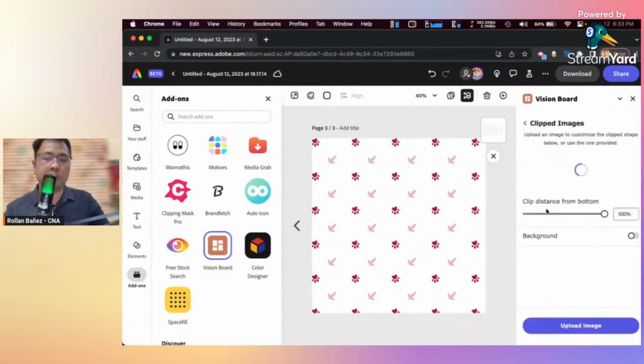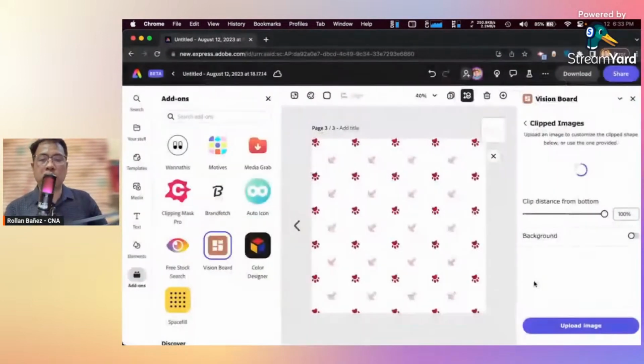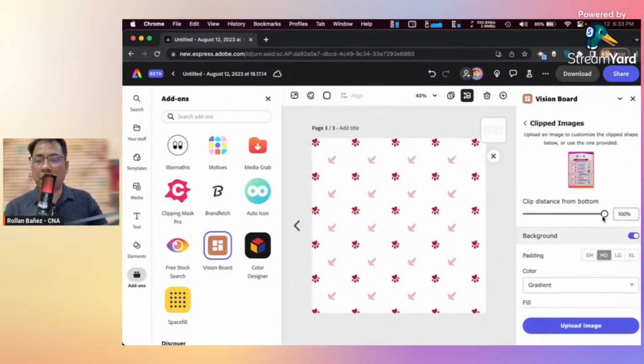The next one, if I go back here, you have options for clip image. Let's click on that. Let's upload the image. For example, I'm just going to add the poster for our upcoming event, which is with the ICT Region 4A. I have something like that. You can add a background for it. You can add a distance to the bottom. You can add a gradient color for this. You can easily do that.